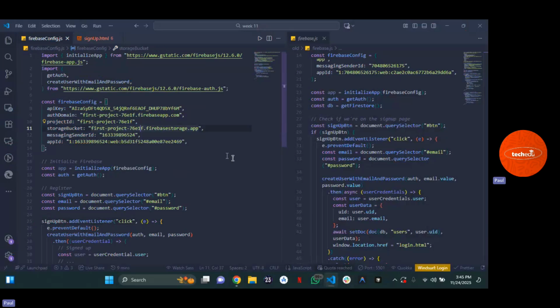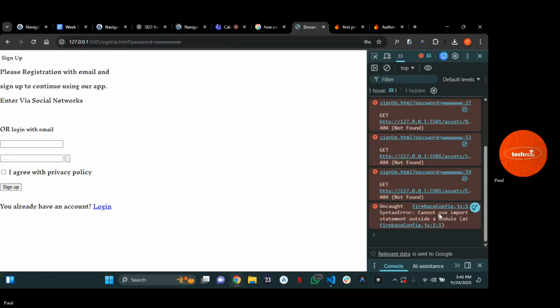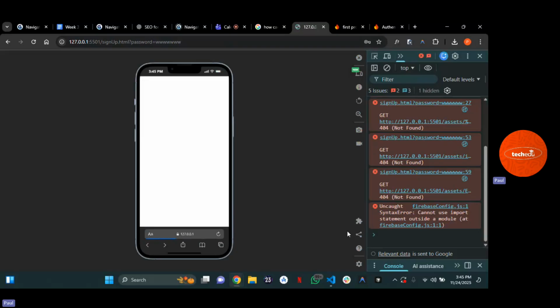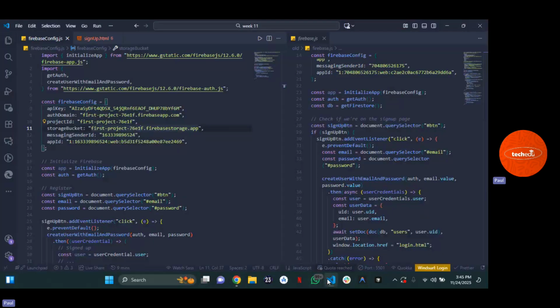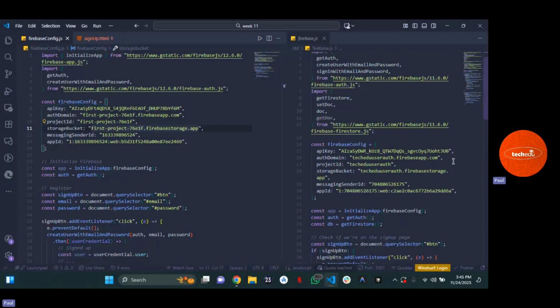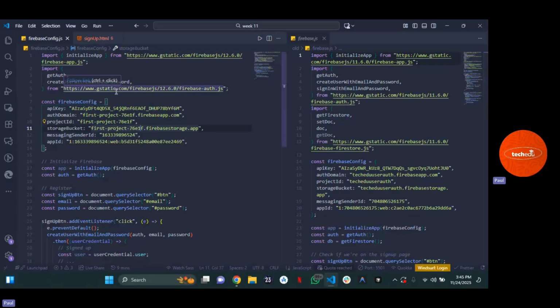How is this an error? It's not supposed to give me any error. Cannot use import statement outside the module. Doesn't make any sense. So let's debug together. You have left the debugging to me. So it's saying cannot use import statements, and it's telling me that the issue is on line 1. How is that possible? That's what I don't understand.